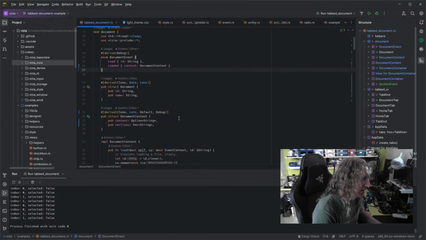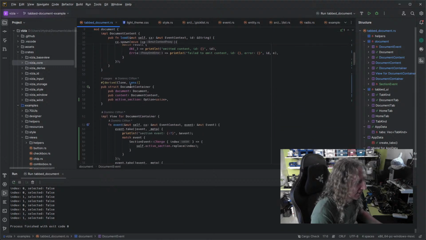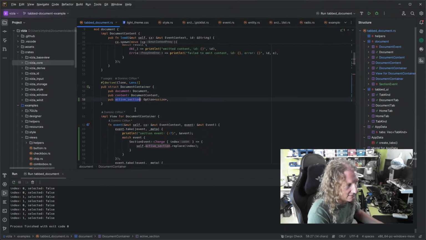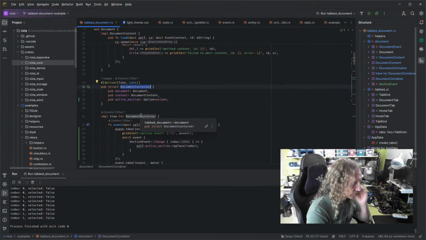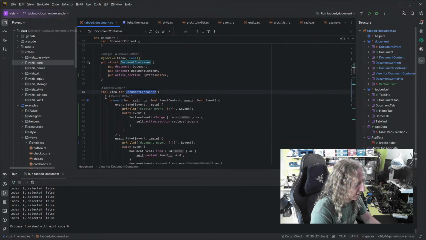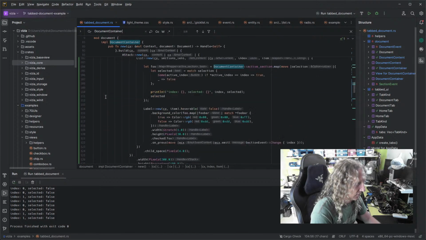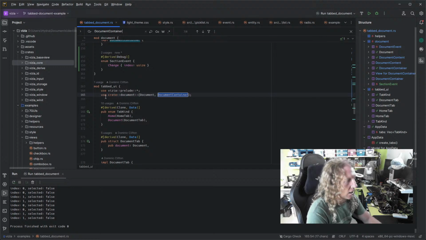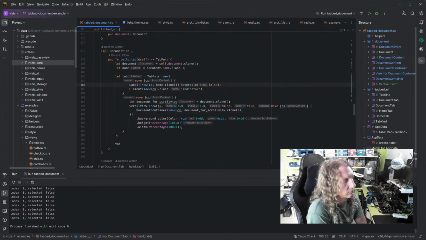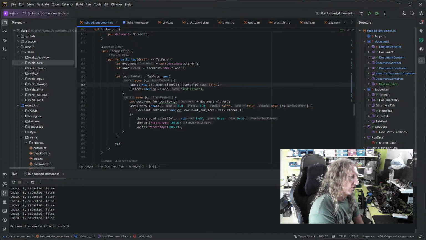Anyway, moving on. So we've got this document container, which has got the active section. And the document container, when we switch tabs, is being destroyed, and the new one is being created. So we're losing our active section. Now, who owns the document container? Does anything own a document container? I forget. So the tab creates a document container.